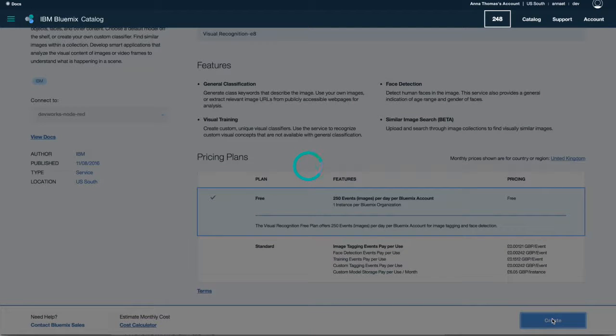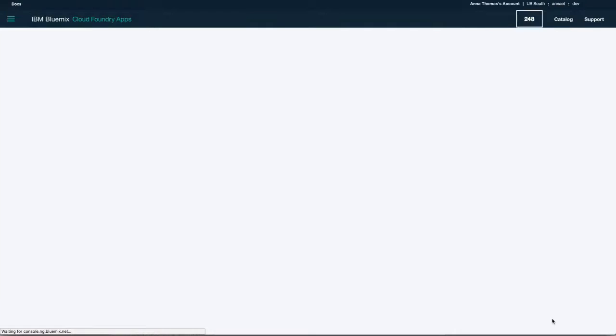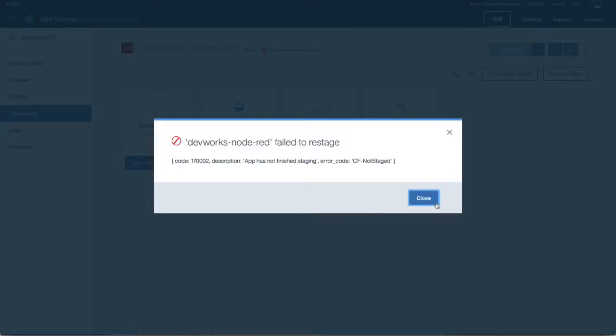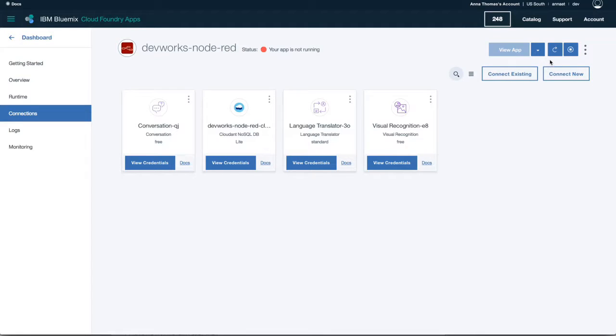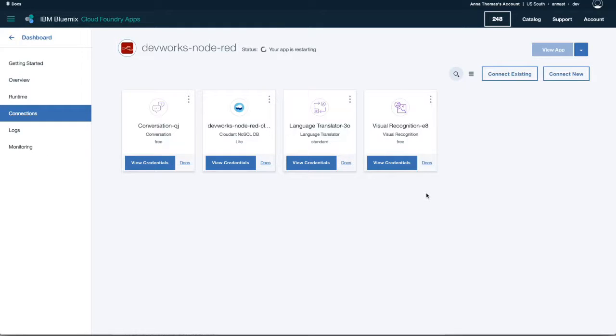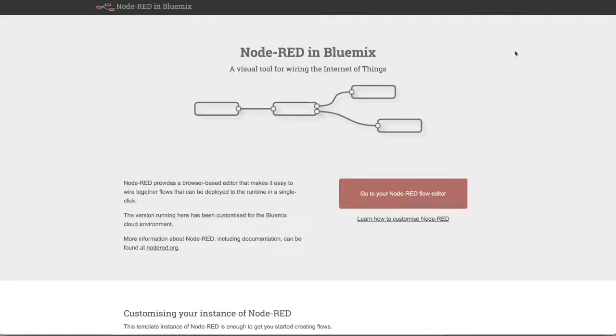Now that we've added all our services, we'll want to restage the app. So let's hit restage. If your app fails to restage, just hit the restart button. Once your app is up and running, you'll see that you've got all of your Watson services connected to your Node-RED boilerplate, and to go into the app, all we do is click the View App button.